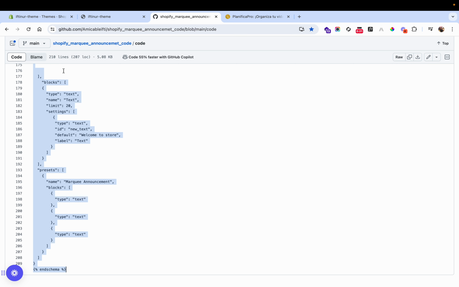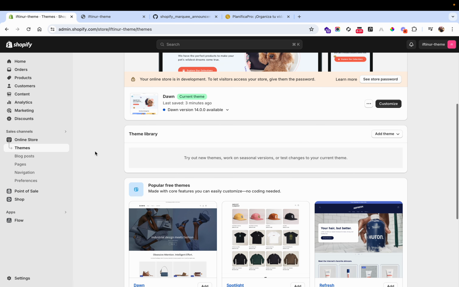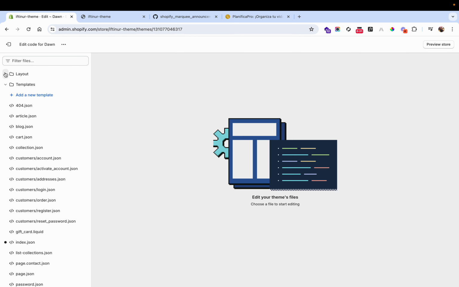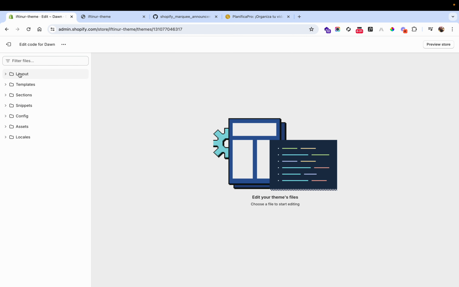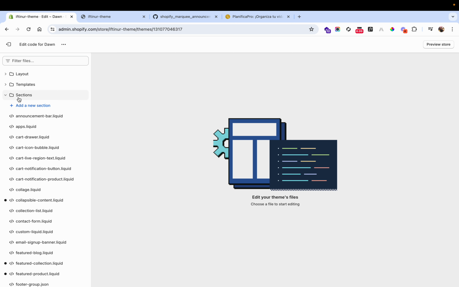So I will copy this whole code, then come back to your Shopify dashboard. This is the Shopify dashboard. I recommend you duplicate the theme before you edit your live theme. Click here, click edit code. Here you can see all the files. So we have to create a section. Just open this, or you can search for announcement bar.